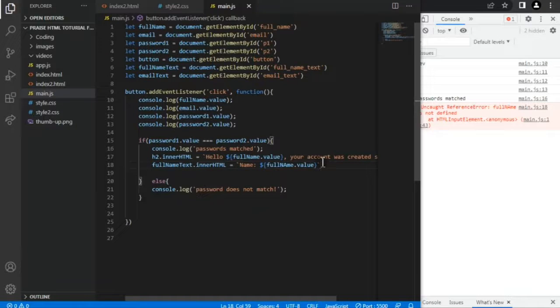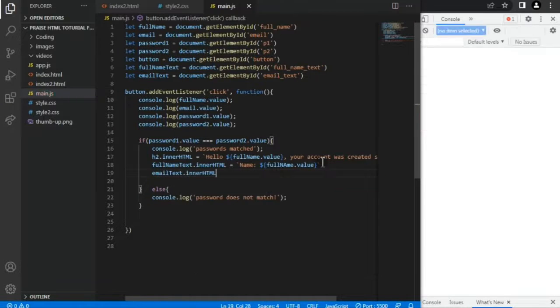Okay, let's go ahead and add our email text first. Let's see if that's going to work. Let's say emailText.innerHTML equal to, I'm going to say email, then a semicolon. Next, we're going to add a dollar sign, then add our email.value.